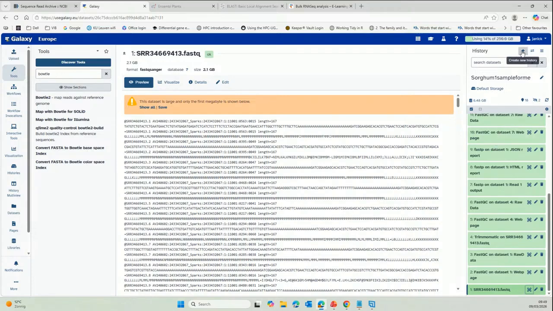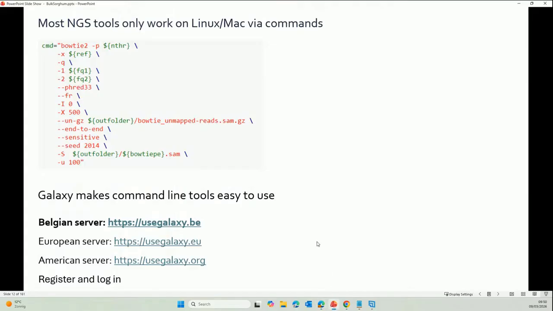You can create a new history here by using the plus button, and then you can give a name for it. And the history is very nice because it allows for reproducibility. And that's a big plus of Galaxy over using the command line tools.